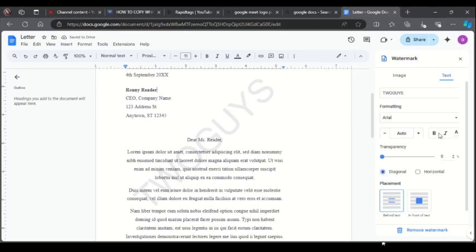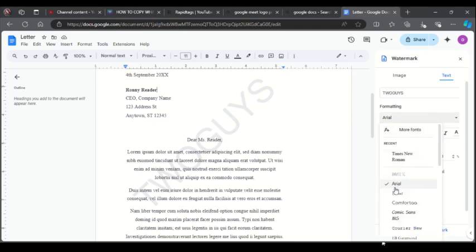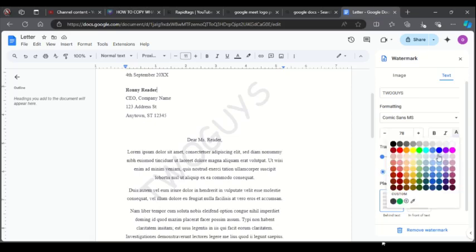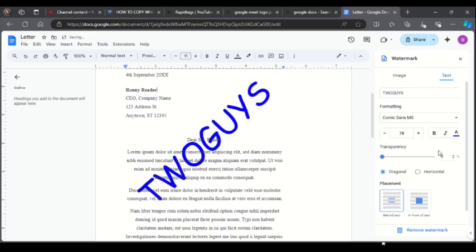Right here, you can decide to change the format, the font rather. You can set it to this, which is the font. Then if you want to increase the font size, you can increase it. Then you can choose bold, italics, and text color. You see, I want the text color to be blue. You can see it's so good.